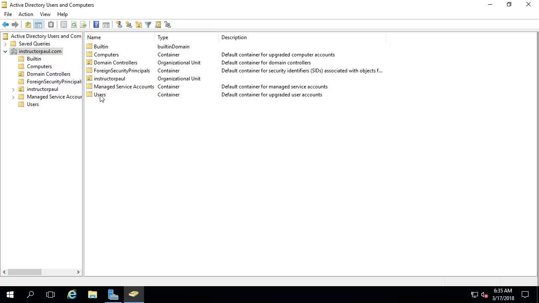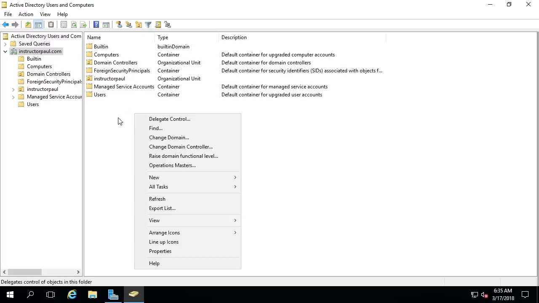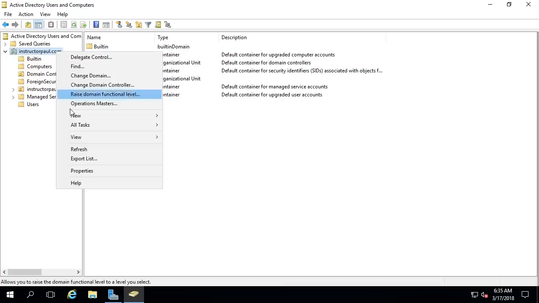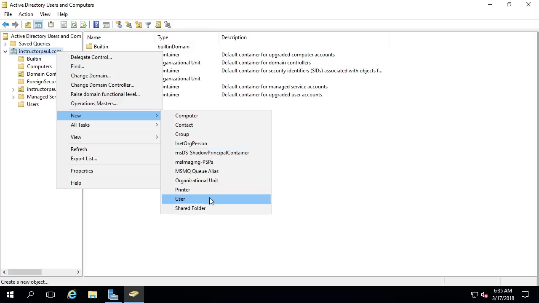It's really tricky. So what I want to do is show you how to create first a new user account and then how to delete the user account. So what you can do is just right click anywhere here on the screen, or right click on the desired location. So if I just want to create it under the root domain, instructorpaul.com, I can just right click here and say New, and we can say User. Now it does matter where you create the user account, but we'll get into more of that later. So let's just go ahead and select New and click User.